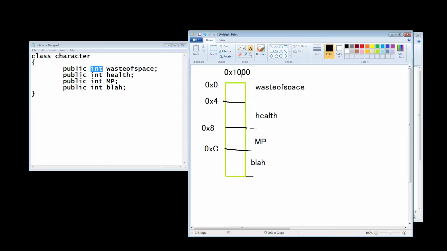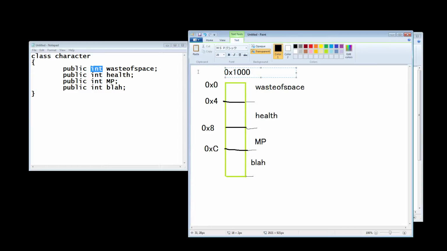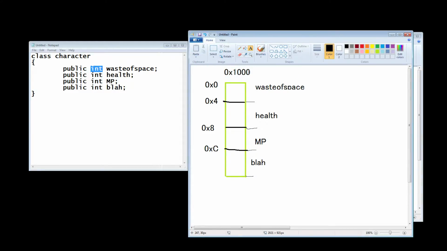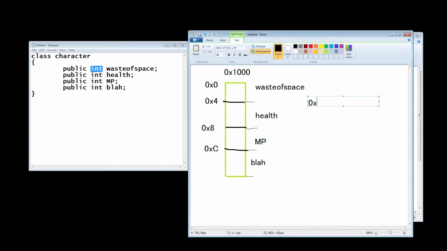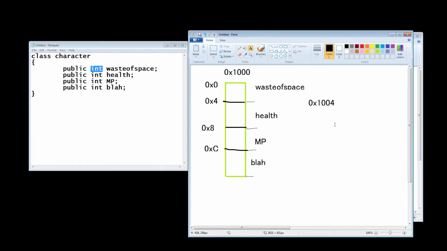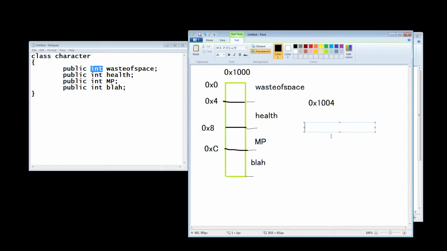So for instance, if we wanted to get our health in our memory location, well, this class starts out at 0x1000. So that means if that's the start of a class position and I want health, which is offset at 4, that means that I would take 0x1000 plus 0x4, which means that it would be a location of 0x1004 for where we start health at. And I'll put that right here. Okay, so in the same way, offsetted of 0x8, that would be 0x1008.